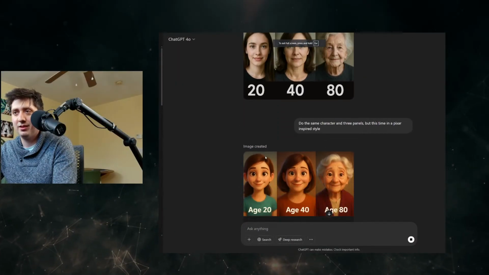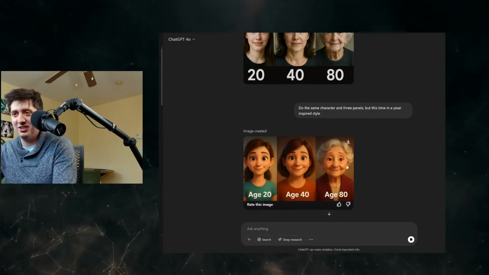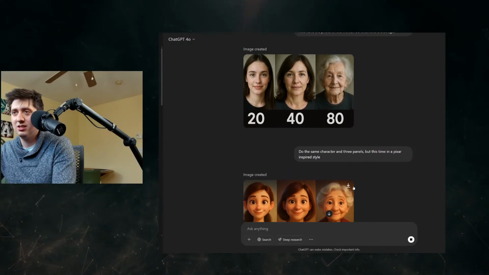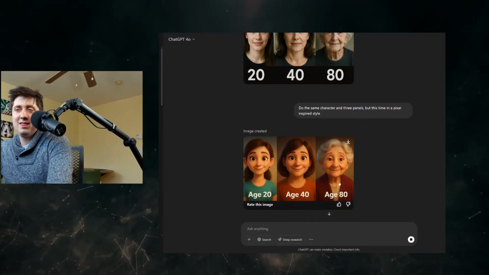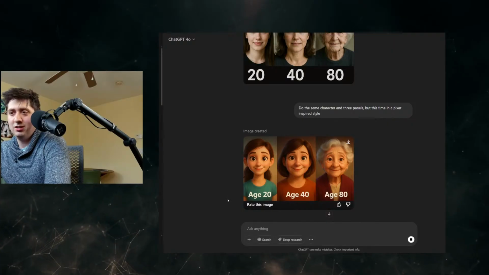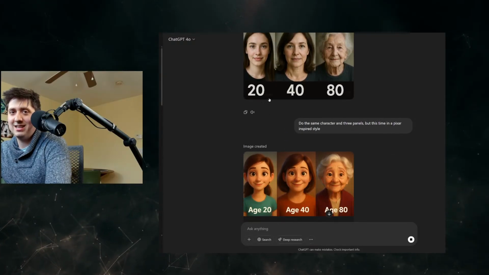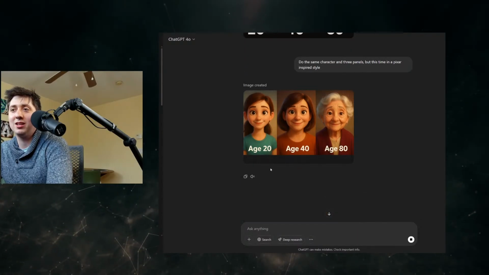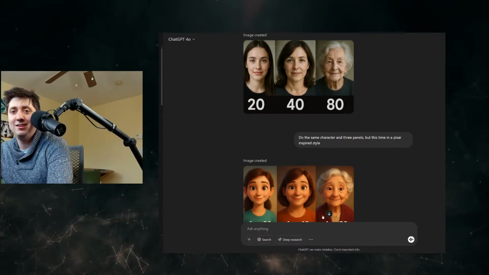All right. Character 1, character 2, character 3, same character, 3 ages. Yeah, I'm not convinced it's doing anything from image to image. Like, it didn't even keep the format, right? This is on a black bar. It's put a black bar at the bottom, but the text is not in it.